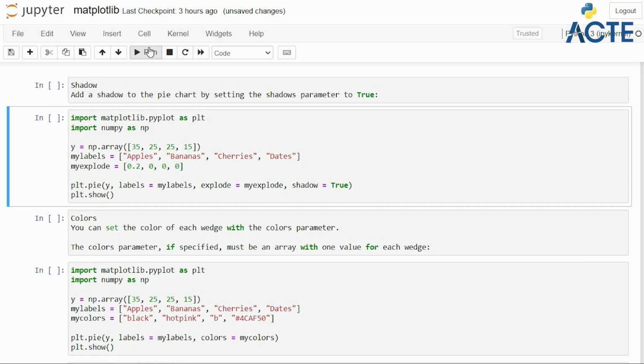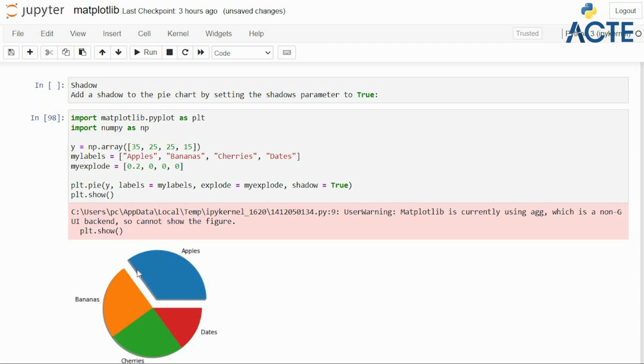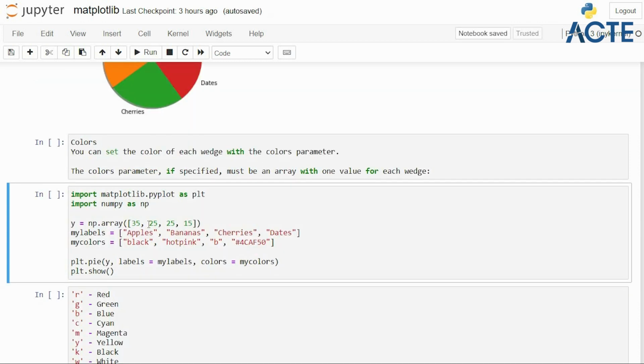We can also give shadows. What is shadow? It adds a shadow to the pie chart by setting the shadow parameter to true. Shadow is equal to true. If it is true, then we will apply the shadow. See, we apply the shadow there, and at some points it is showing some shadow.